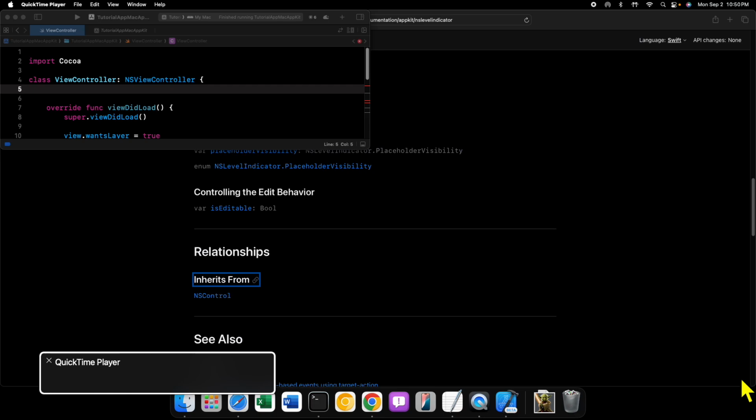Welcome back to another video, and in this video we're going to be continuing on with our macOS development with AppKit tutorial series. And in this particular tutorial we are going to be taking a look at the NSLevelIndicator in AppKit. Now this particular view I honestly don't see talked about all that often, but it is extraordinarily useful.